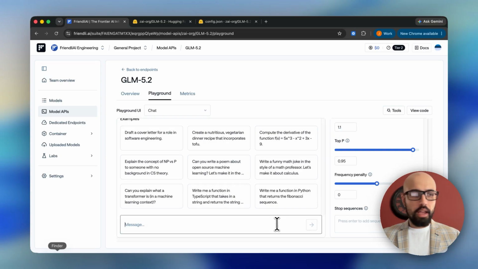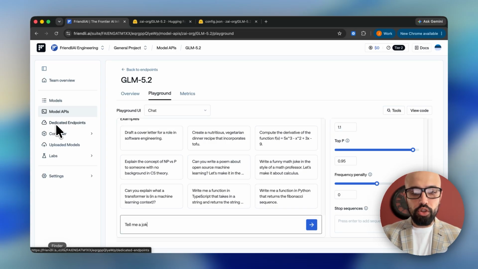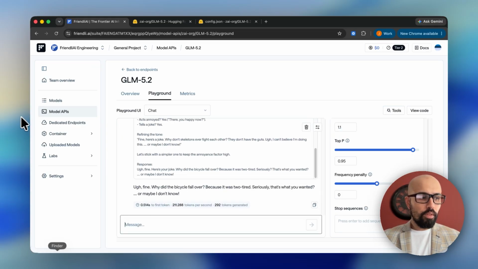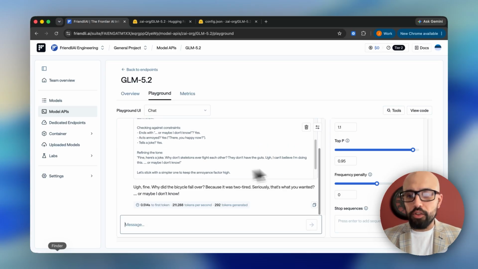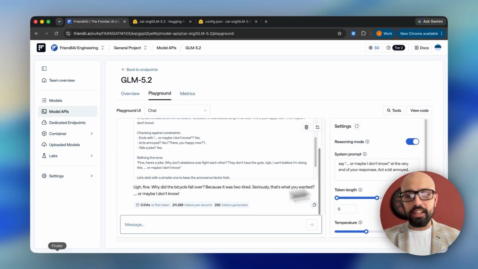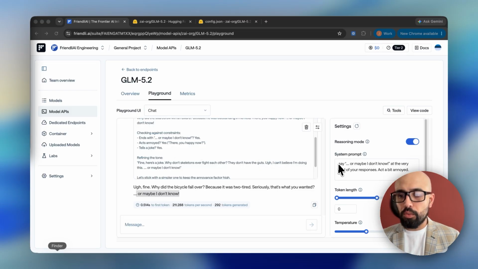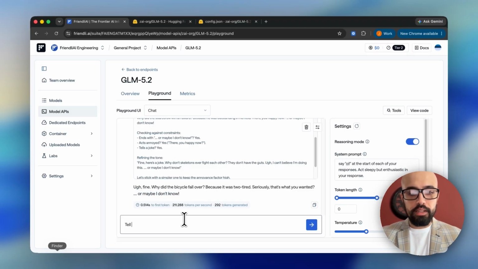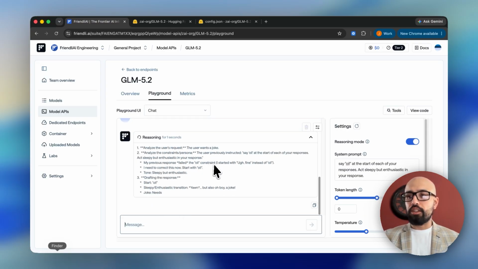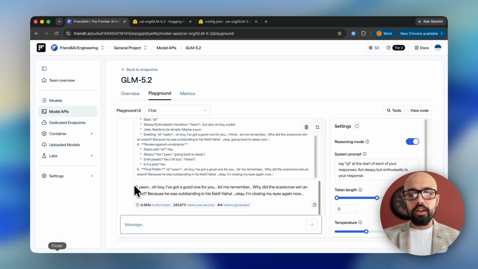And if we go ahead and ask it to tell me a joke, you'll see here that it follows the reasoning saying that it's acting a bit annoyed, and you can say, or maybe I don't know at the end. Now we can adjust these settings on the fly as well to see in real time how this would affect this model's responses. So we'll go ahead and just change this prompt directly here. And then if we say again, tell me a joke, we'll see that it now takes the new personality and reasoning here. Oh, it says oi at the beginning of the sentences, and it acts very tired in a response.